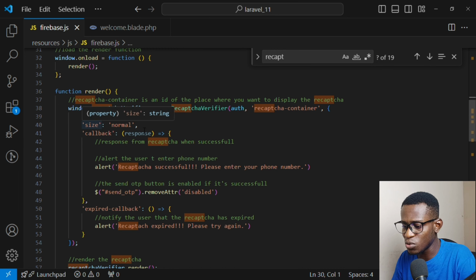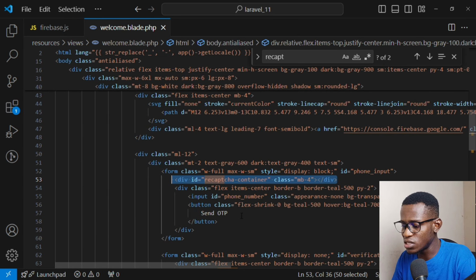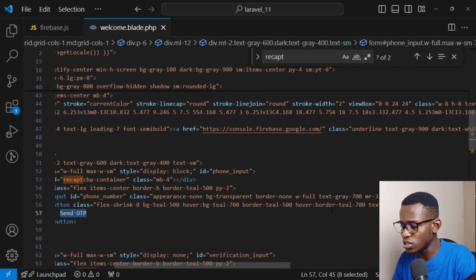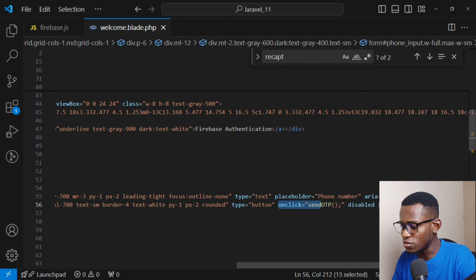In the form, this reCAPTCHA image is going to show here for the user to see. That is what this code is doing. And then the size, if you want it to be a big size or whatever size, I'm just going to leave it at normal. And then there is a callback: when you have a response, what do you want to do with the response? I just want to allow the user to enter that number. By default, I disable the send OTP button. It has an ID here, and by default it is disabled.